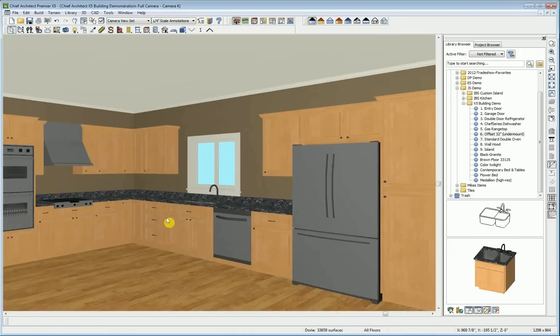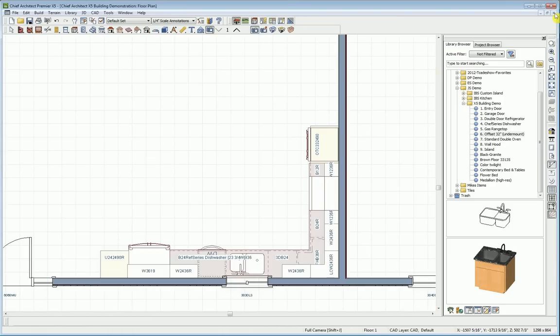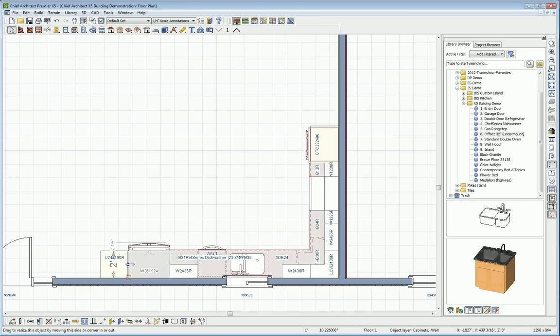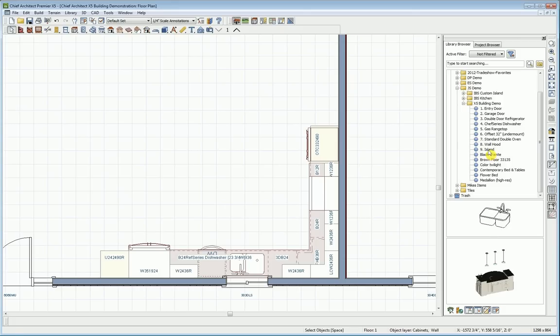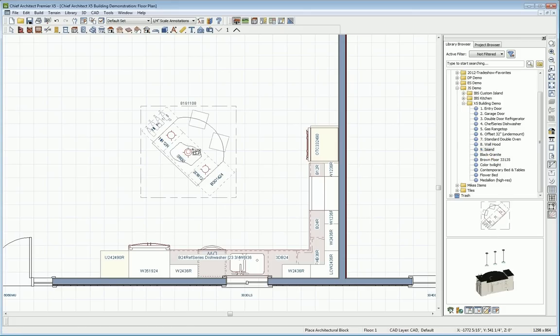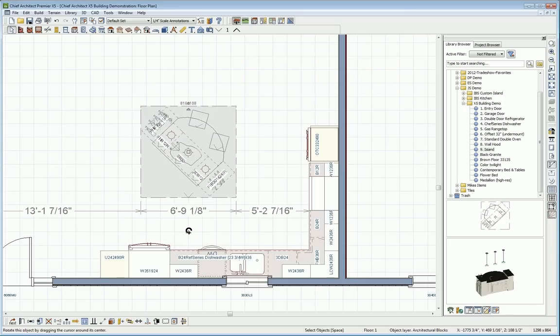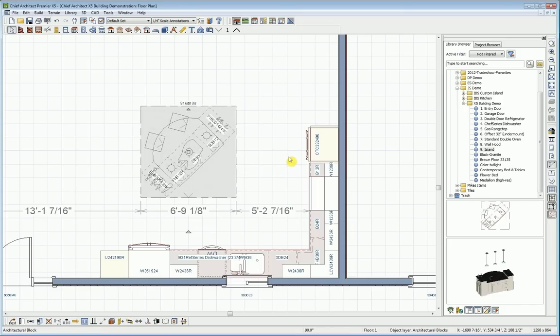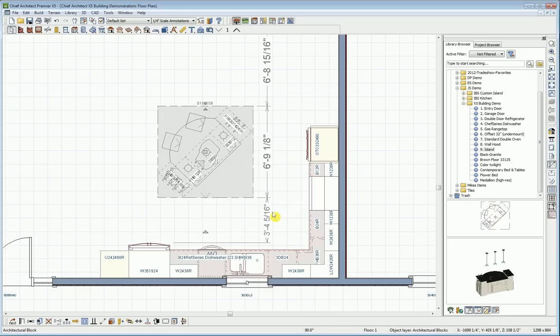We'll get back into our 2D view here, and I'm just going to take this cabinet and drag this out just a bit. I've created an island from scratch and blocked it together and added it to my library. This is called an architectural block. So it's a group of items all blocked together to create one item. We'll dimension this architectural block to our base cabinets, 4 feet on either side.